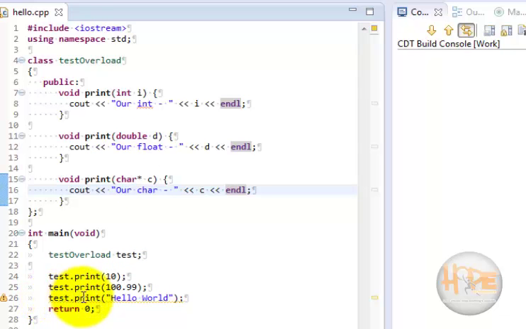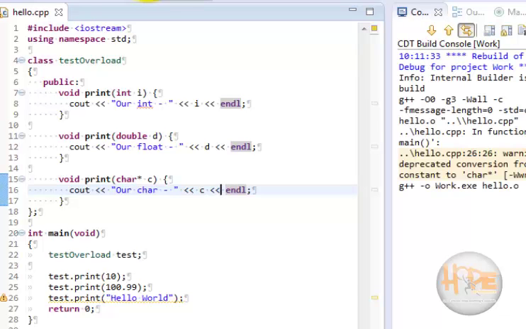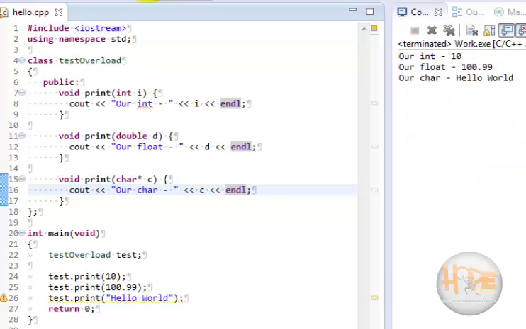And the third one is test.print, and we are passing a character string. So it will look for the method which has the parameter of character, which is this one, and this is how it works. So let's go ahead and run it. And as we can see, our int 10, our float 100.99, and our character hello world. And this is how method overloading works in C++.